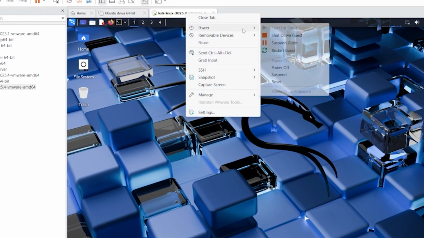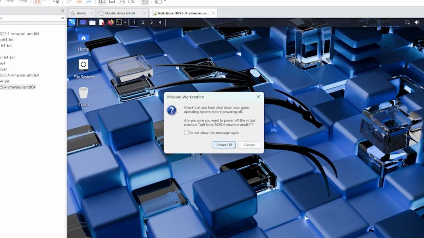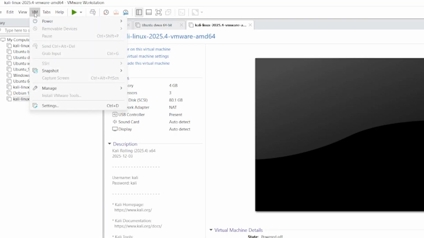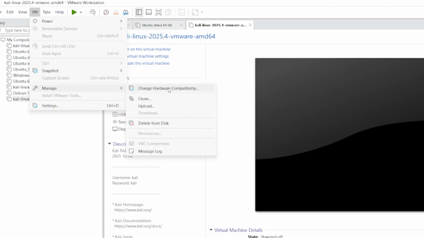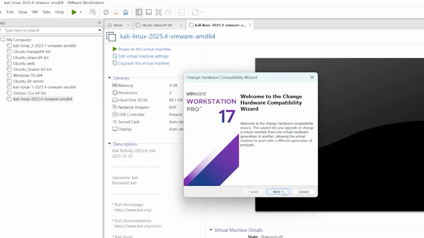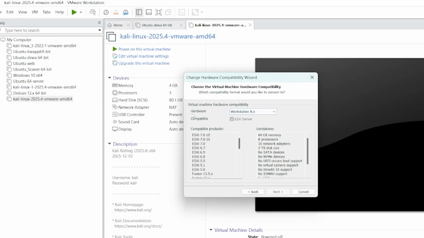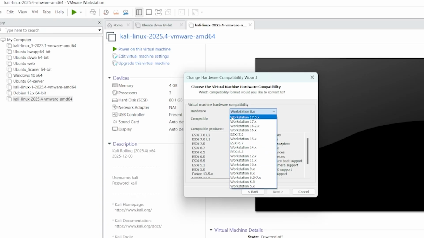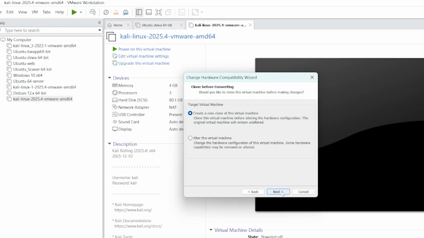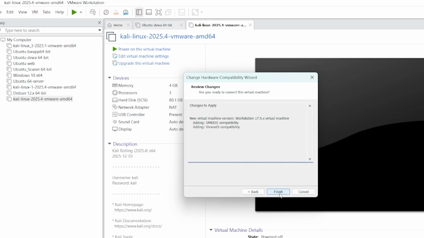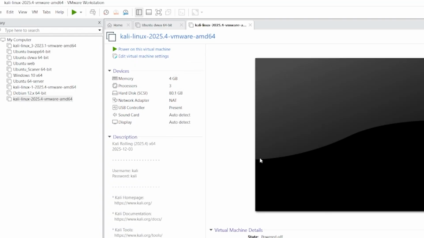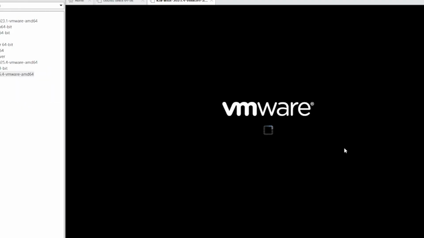power off your virtual machine, come to VM, come to manage, change hardware compatibility. Next, here is hardware, select the latest version of VMware Workstation. It is 17.5 for VMware 17. Next, select alter this virtual machine. Next, finish, close. Again, power on virtual machine.